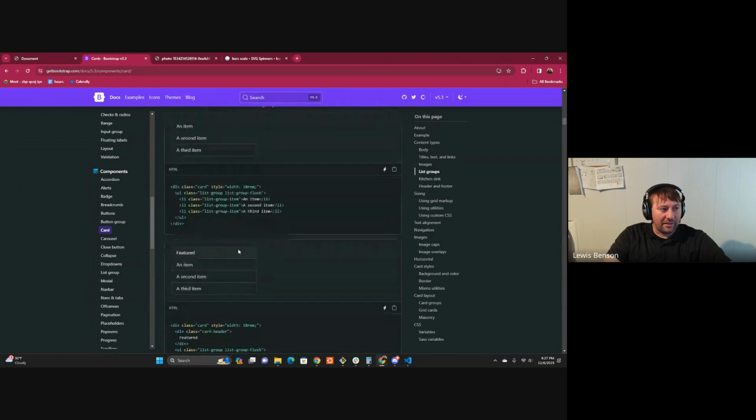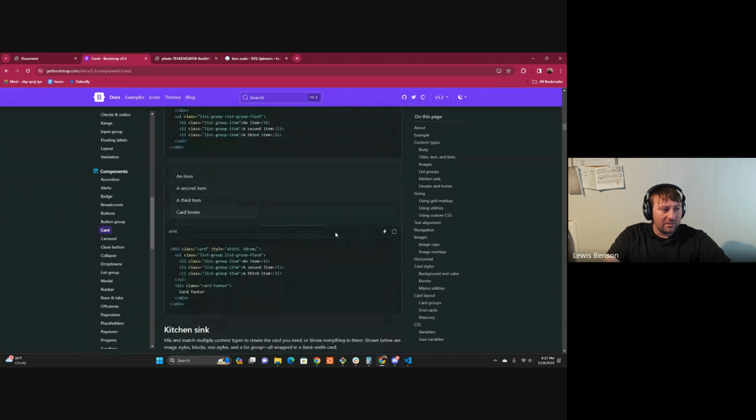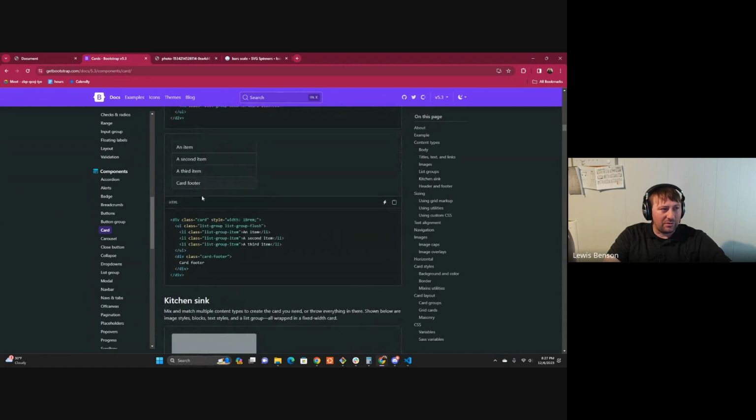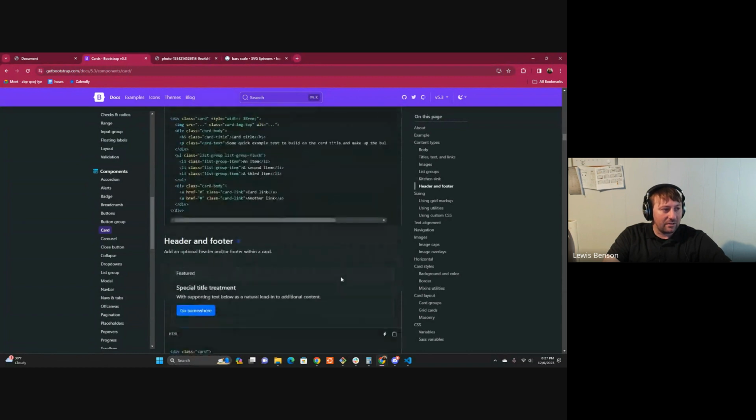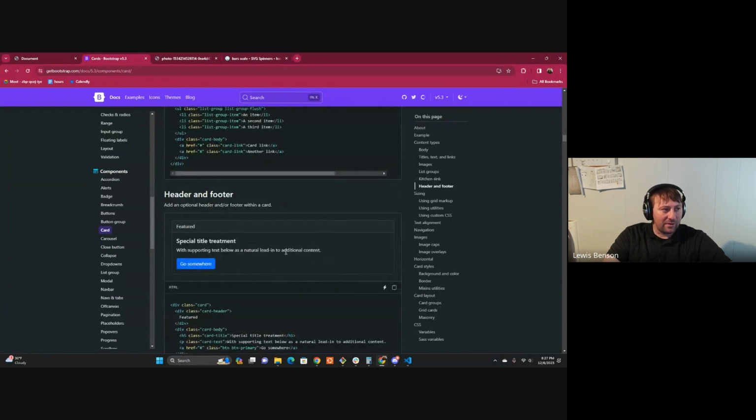You can have a card with lists. I don't think I've ever used a list card. And then this one has everything. It has the image, it has the text, the list, and the links. We have header and footer.